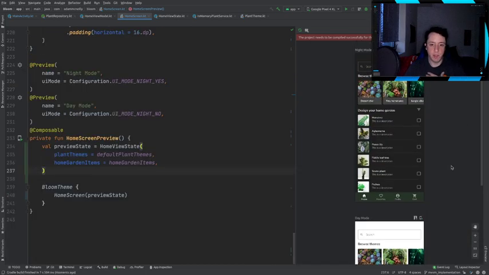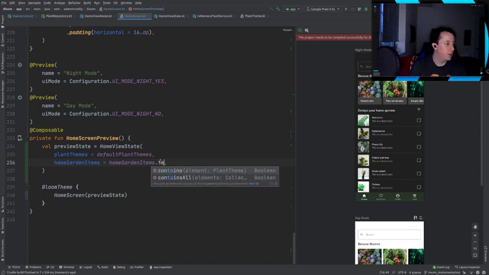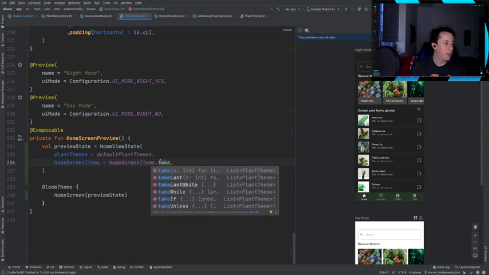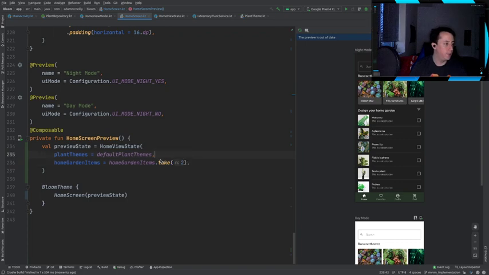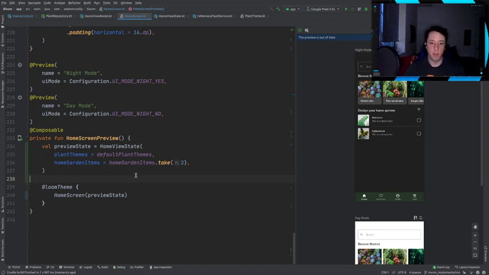And I don't know if it's hard to see, I know my face will cut off some of it, but it looks like this does render correctly. And the way we could test that our preview state is being rendered correctly, to be 100% sure, is we could do something like take 2 items from home garden items. And if we refresh now, we should see this list on the bottom be just 2 items instead of however many. And it is. So this is a good way to use the preview to verify that it's rendering this state correctly.